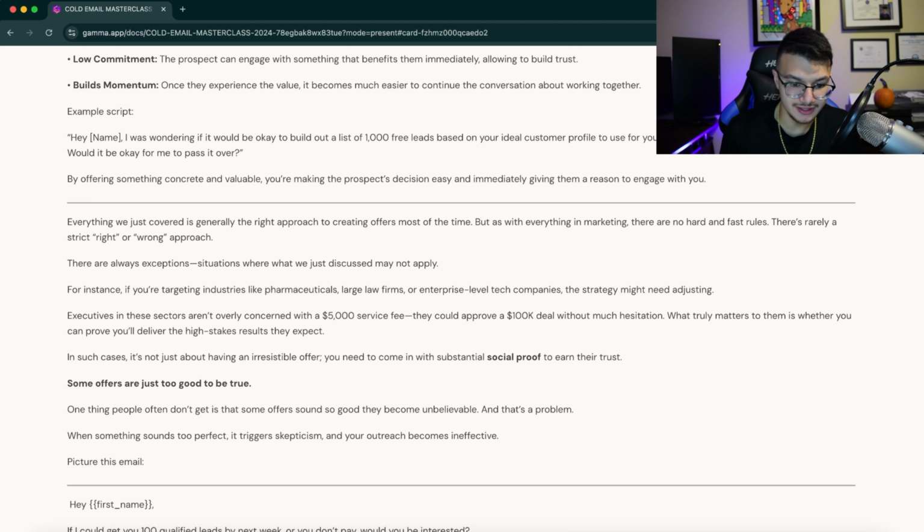Executives in those sectors aren't really concerned about how much you cost, if you think about it from their point of view. Like, they don't care about a $5,000 fee. They can sign a $100K check and give it to you and don't even care. They just care about if you could deliver the results that they're expecting you to deliver. And in some cases, it's not just about having an irresistible offer. You come in with substantial social proof to earn their trust and back up your offer and claim.